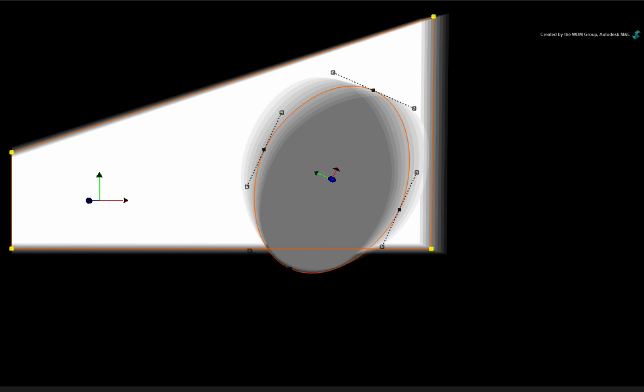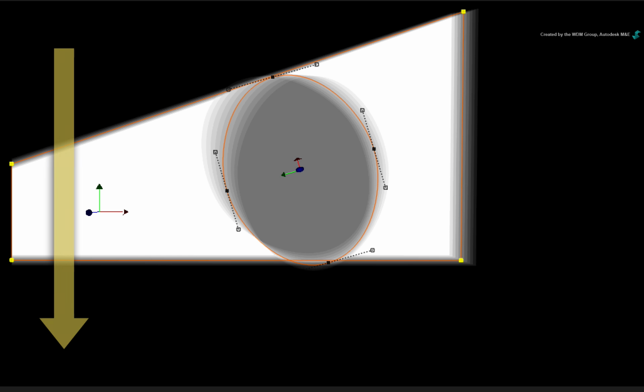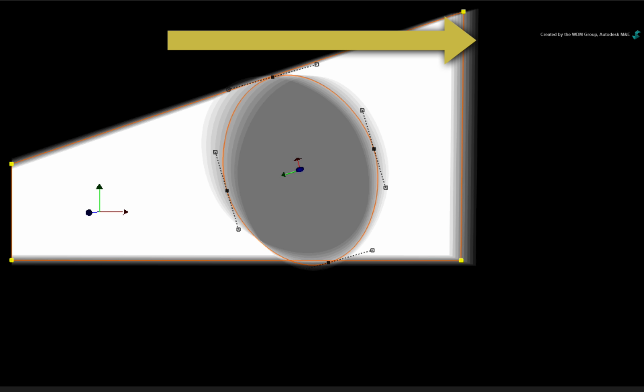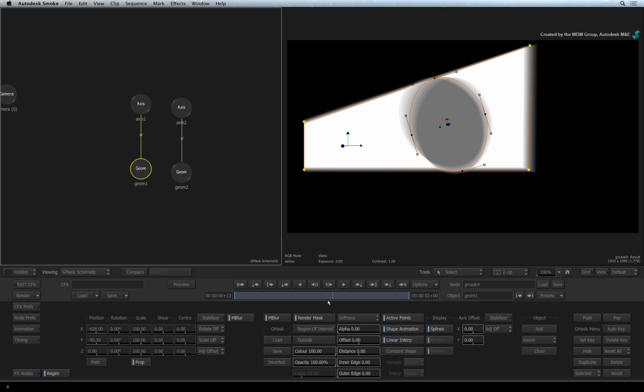However, you can be very specific as to what will have motion blur. Take our 4-point Gmask for example. There is motion blur on the vertical movement for the object, and there is horizontal motion blur for the vertices of the shape. If you only wanted motion blur on the vertex animation and not the object animation, select the axis node in the Gmask schematic.